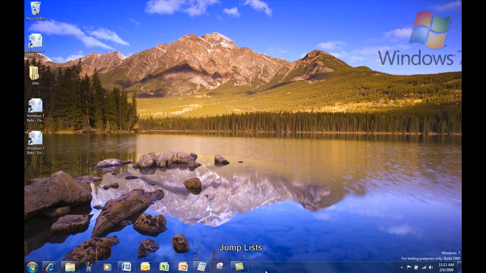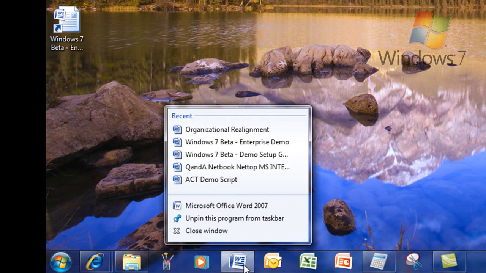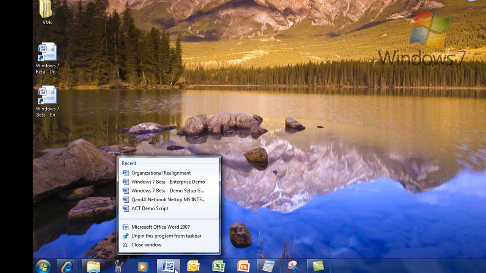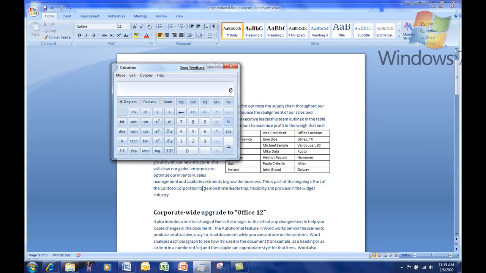Next thing we're going to look at are jump lists. A jump list is a new feature which allows you to work with applications in the context of the app itself. So if I right click on an application, I receive a jump menu that gives me some options for working with maybe recent documents, as in the case of Microsoft Word, or Internet Explorer. It shows me my browse history, so I can go back to some recent pages I've been on with Internet Explorer.